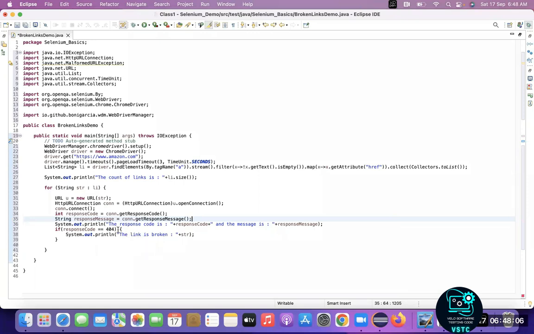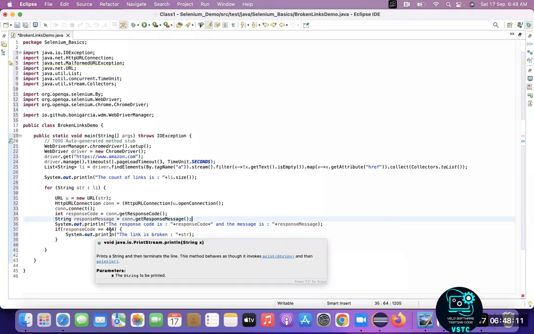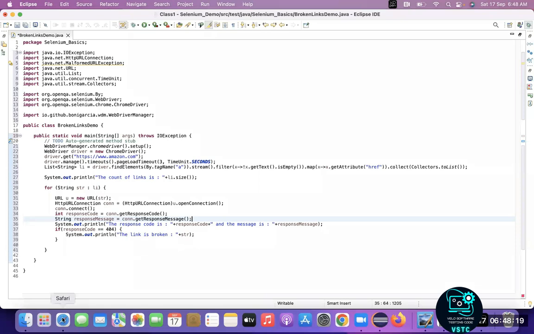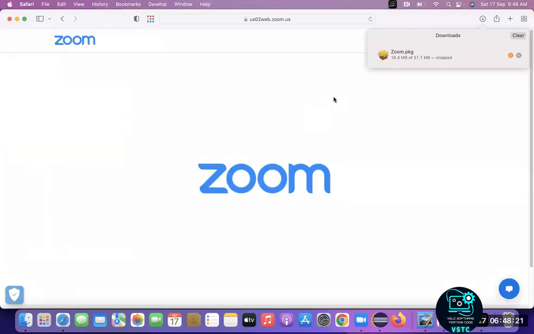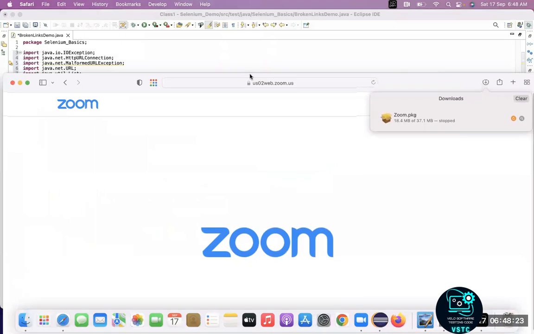We have seen this thing in yesterday's session, like if it is from 0 to 99, what it will be. If it is from 100 to 199, what it will be. So all these things we have seen, if the response code is between this so and so, let me show it again here.